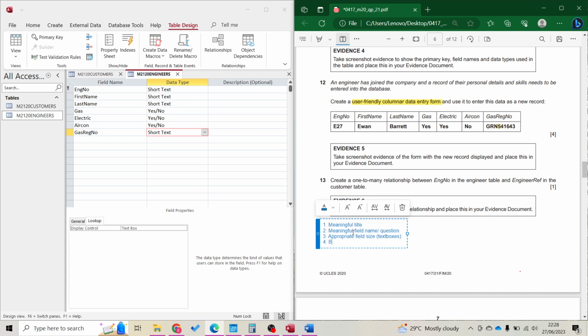Number four, have button. If you know how to create radio button, even better. Okay, these are the things that you can do.